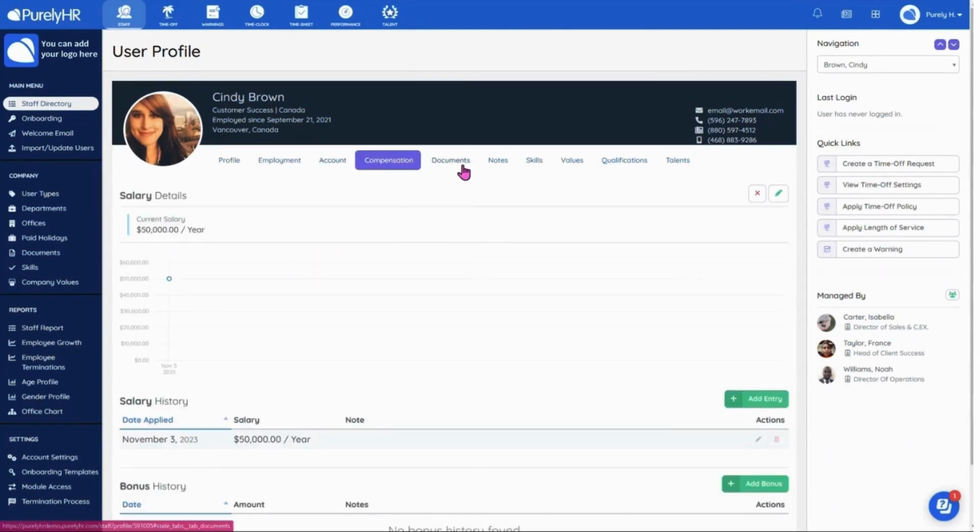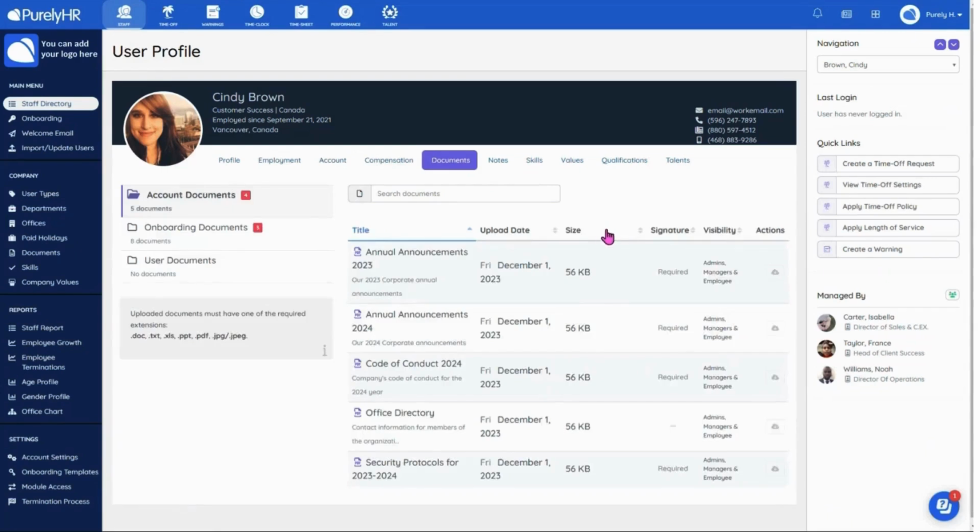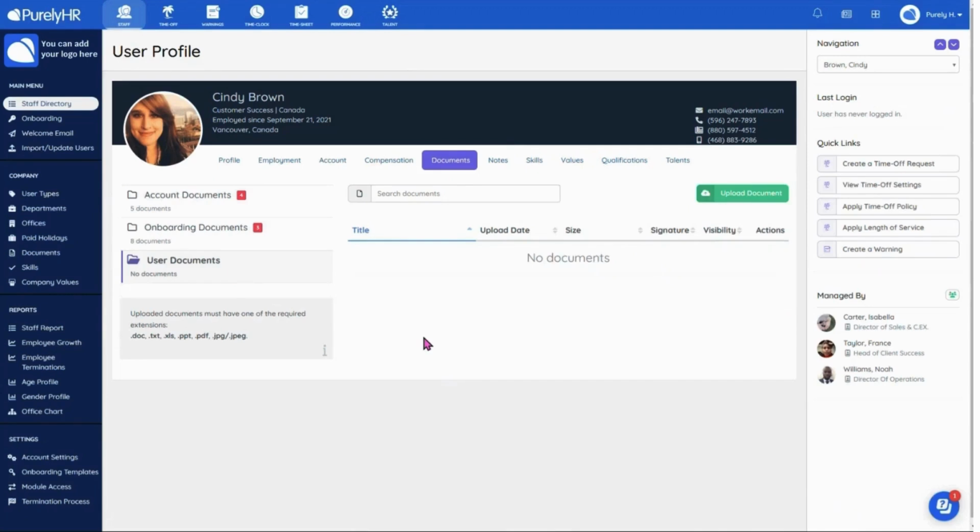You can even put in compensation documents, so on and so forth. However, there is also a lot of other things you can do with your staff module. So for instance, here we see in documents, we have account documents, onboarding documents, and user documents. User documents is a feature where you can upload a document directly into your user's profile. So for instance, maybe like an NDA or a contract, something that's exclusively concerning this person, you can upload that in here, and this is where it's going to live.